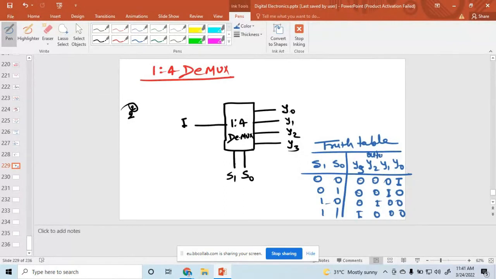So this part is the output part. These four are the outputs, and these two are the inputs, the selection lines. So what is the final expression for Y0? Y0 is S1 bar, S0 bar, I. Y1 is S1 bar, S0, I. Y2 is S1, S0 bar, I. And Y3 is S1, S0, I. So these are the logical expressions.